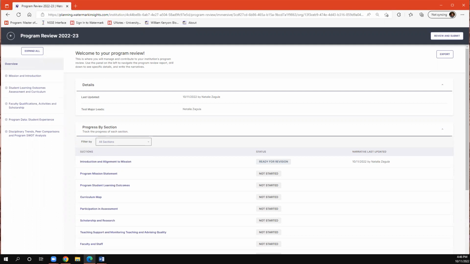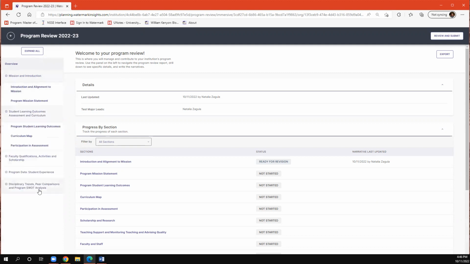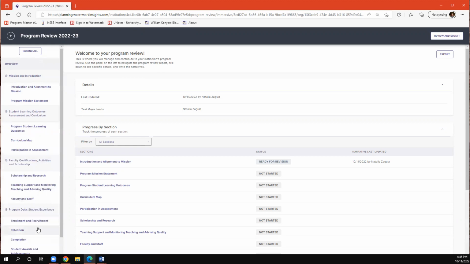On the left-hand side, the faculty would see the categories that they need to enter in. So we see here that we have 5 categories, and we're going to actually click into them. And you can see that underneath each category, there are sections. And actually, on the bottom right-hand side of the screen, we see the sections listed here. These are the same sections that are listed on the left.